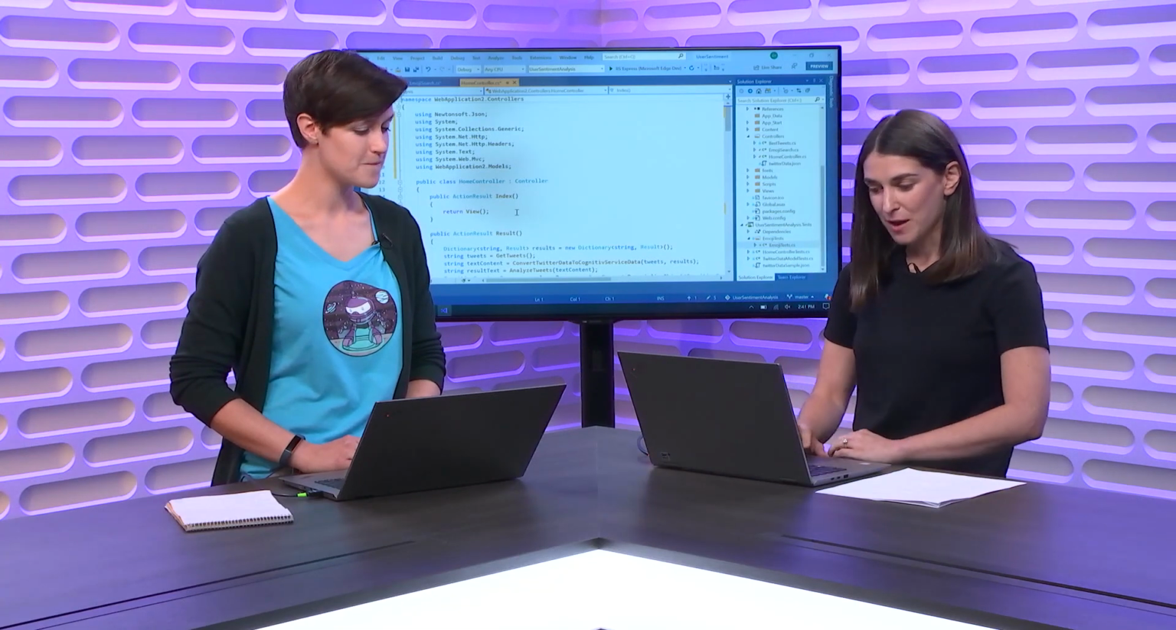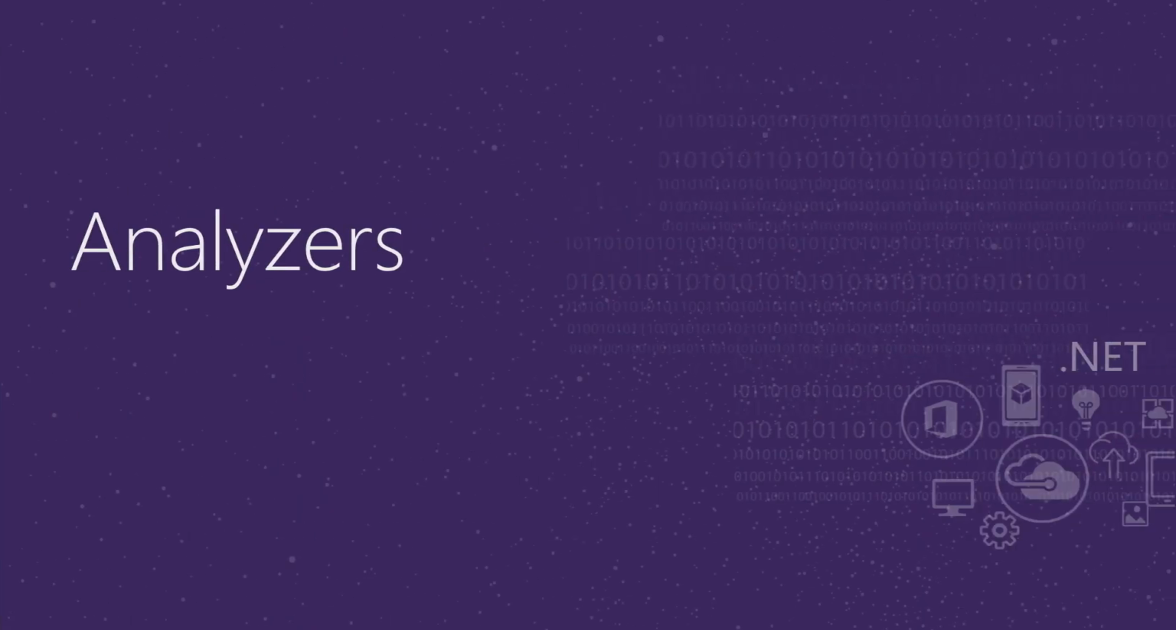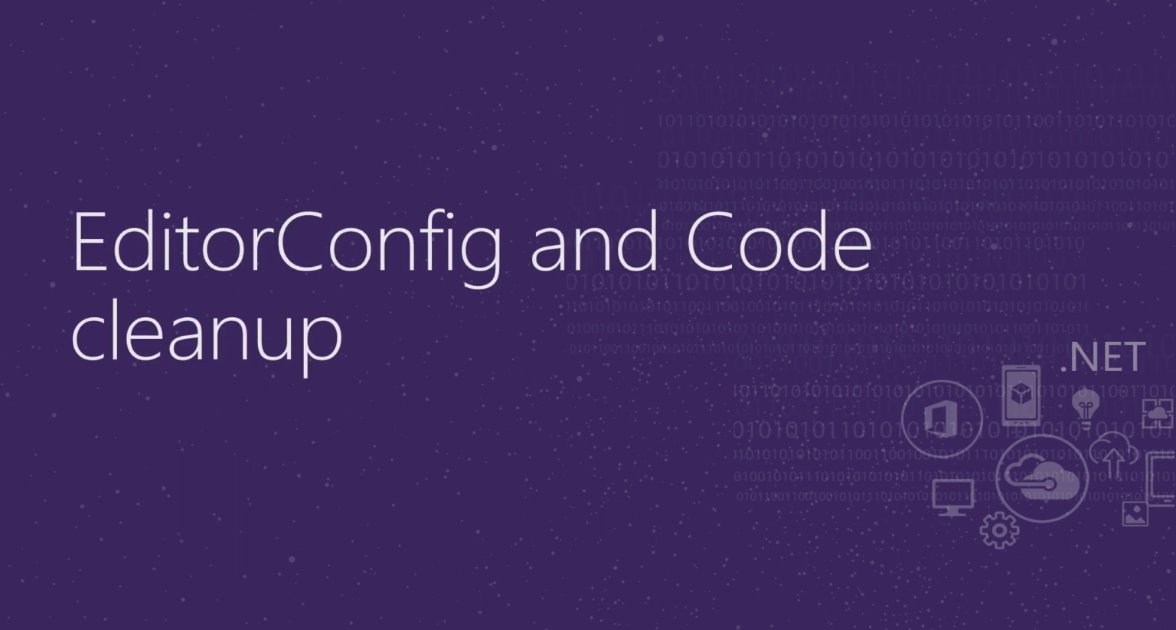And if we take a look at my error list over here, you can see that analyzers also come with severities. So there is an error severity, a warning severity, as well as an information severity. There's also a fourth severity called hidden, but it wouldn't show up in your error list because it is hidden. And you can go ahead and configure these severities with an editor config. So next, I want to talk about editor config and code cleanup. But first, for those of you who don't know, an editor config is a single file that documents all of your code style options, and it lives at the root of your repository, and it can be managed by your regular source control and shared amongst your entire team.